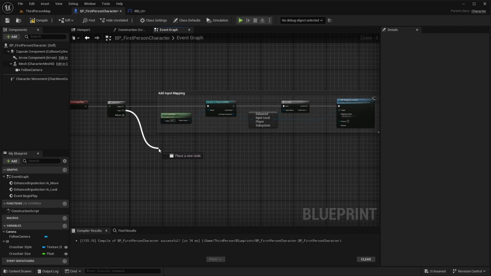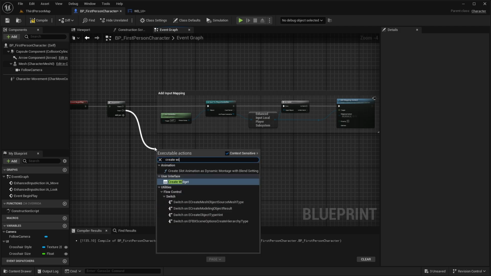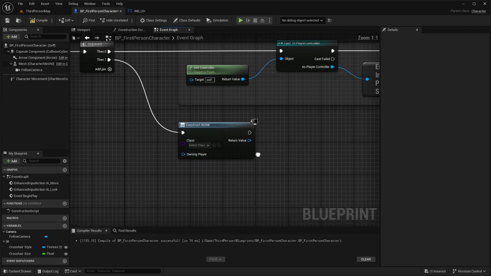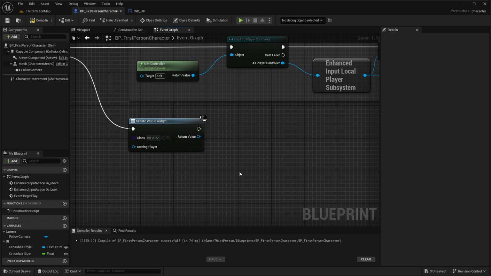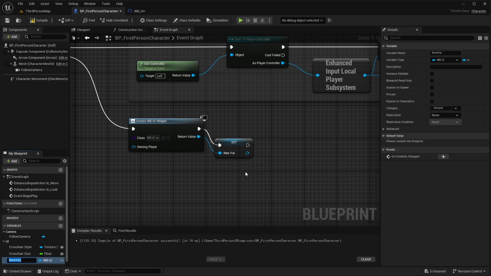What we're going to do here is drag off of then 1 and do Create Widget. Under the class, we're going to type UI, and it should only pull up our WB UI. So we create the UI, and under return value, we drag off, promote to variable, and name it WB_UI. It will show up as a variable down here, and we're going to drag it into the UI folder. With it selected on the right, we're also going to choose private.